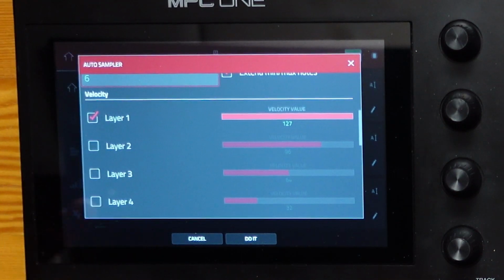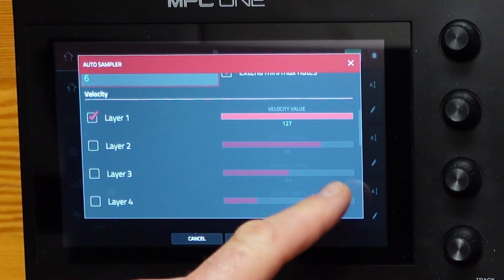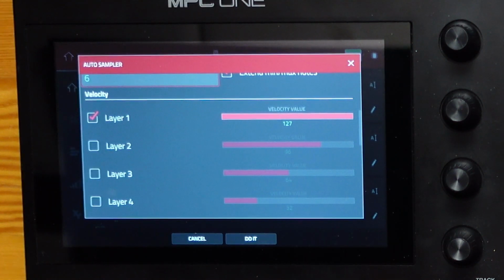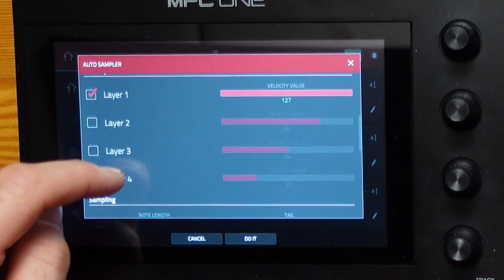Next is velocity, and since this isn't a velocity sensitive patch, we are just going to leave it at a single layer. However, if you had a patch on your external synth that changed as you hit different note velocities, you could enable up to 4 different layers of note velocities.